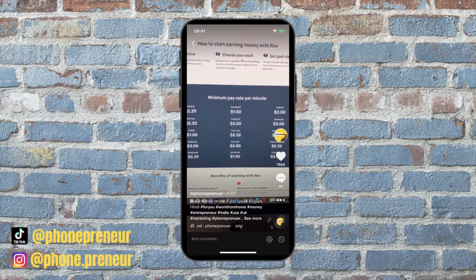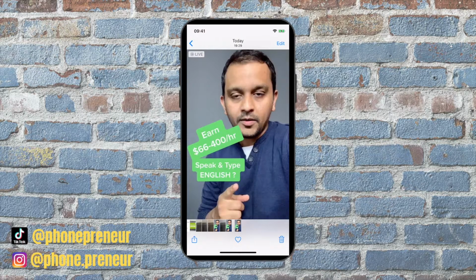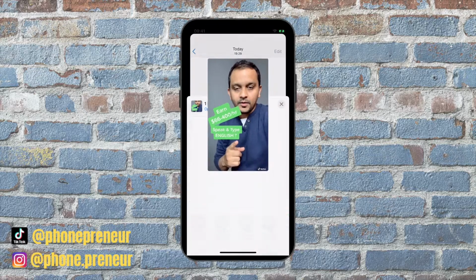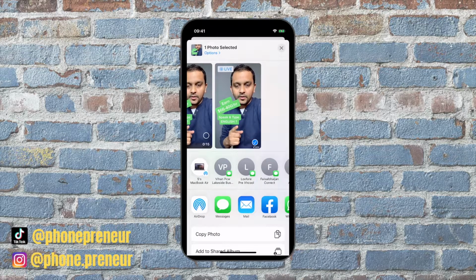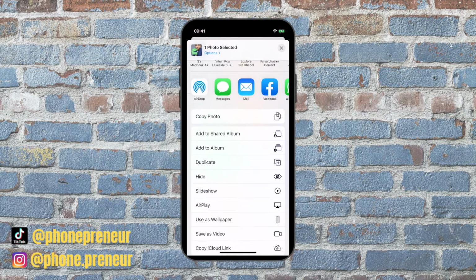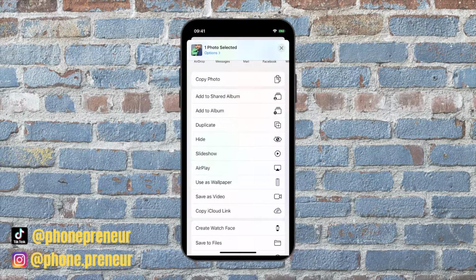Once it's downloaded successfully, you go back to the photo app, and once you click on that video, you'll see because you saved it as a live photo, it won't play as a video. But do not panic. All you need to do is click on the share button at the bottom left, scroll down and look for the option that says save as video.